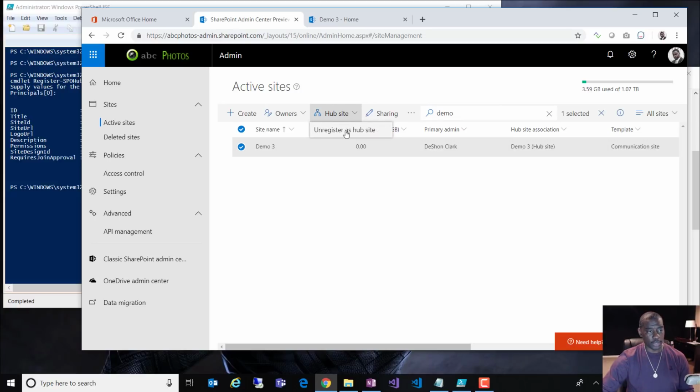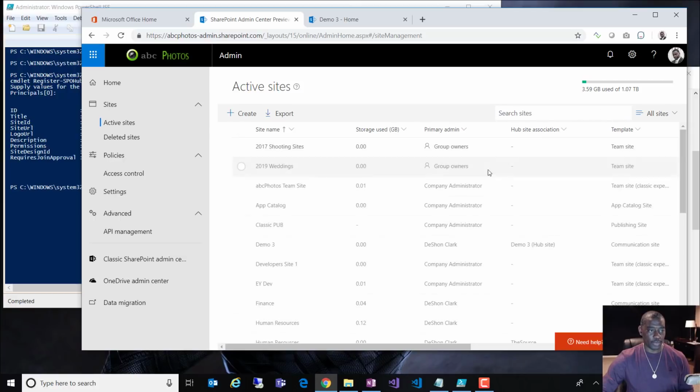If I select that, you notice that you have this hub command here in the ribbon. You can click on that drop down, and for this site, because it is established as the hub, I get the option to unregister that. So I don't need PowerShell to deregister this site as the hub.